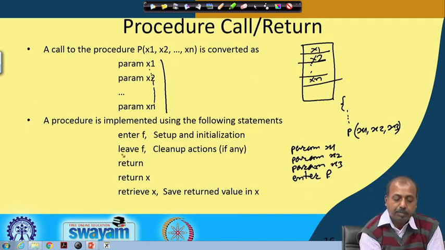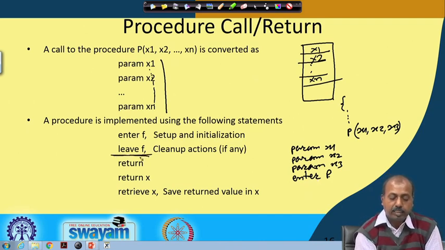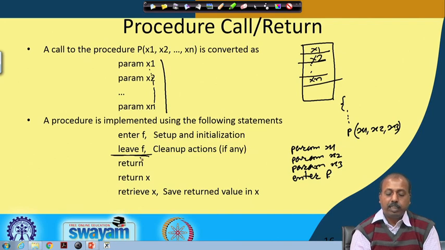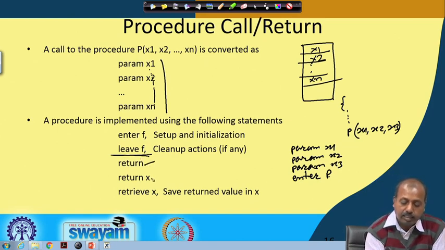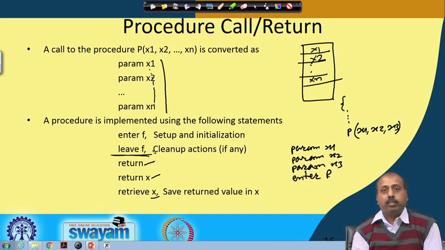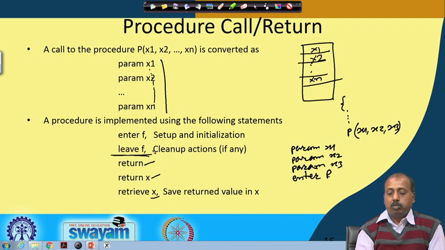Similarly, leave f is for the cleanup actions. That will be done by the callee routine, which will be cleaning up the activation record area and so on. Similarly, return x and retrieve x. Return alone means there is no return value, so it will just return from the procedure. But in return x there is a return value.